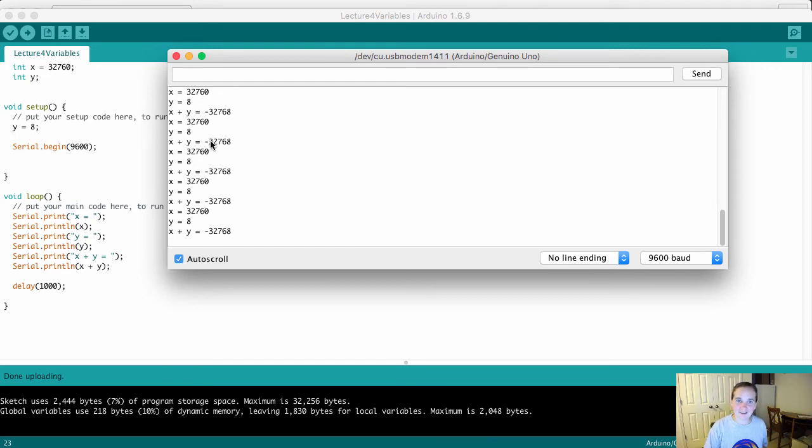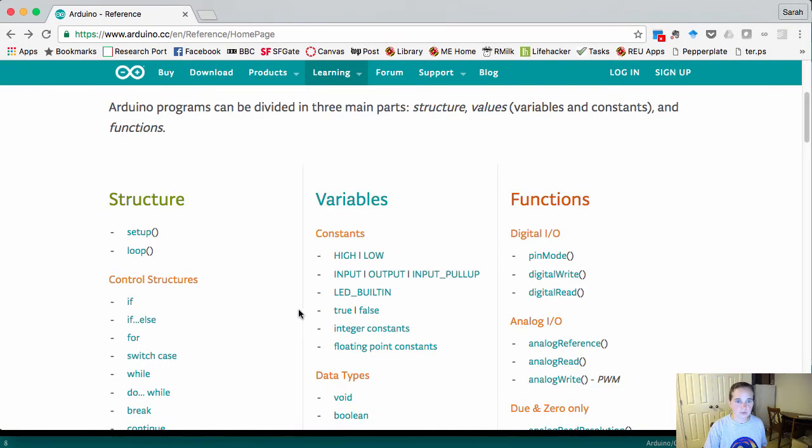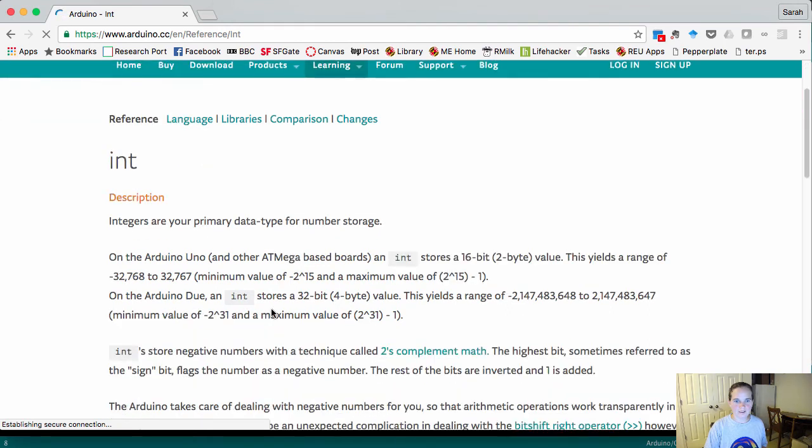And this is indicative of the type of variable that I made x and y. I made x and y ints. And if I go to my reference page, and I go down to this data types thing, and I click on int, what it tells me is that int is a signed 2-byte number, which means it goes from negative 32,768 all the way up to 32,767. So when I added 32,760 plus 8, I was outside of the permissible range for an int.